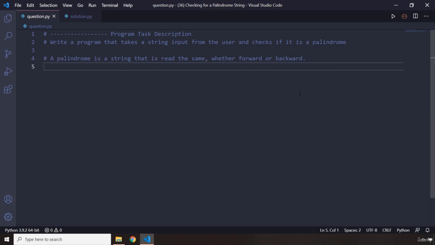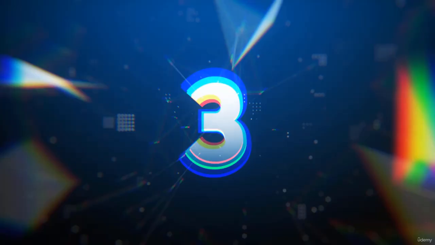For example, madam, mom, tenet, and any other thing that you can think of, they are called palindromes. So what you're going to do is write a program that takes a string input from the user and checks if it is a palindrome string or not. This is going to be a relatively easier one, and I'm sure you're going to do great. So pause the video, attempt the challenge, and you're going to see my solution after 3 seconds.